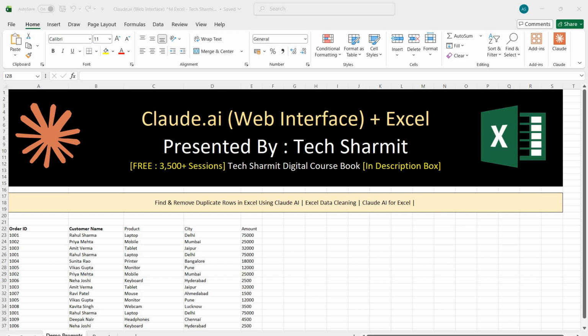In this session, we are going to discuss a way through which we can find and remove the duplicate rows from Excel using Claude AI. So in short, we are continuing our Excel data cleaning series, where we are utilizing the Claude AI web version, or a free version, to perform some operations related to Excel data.